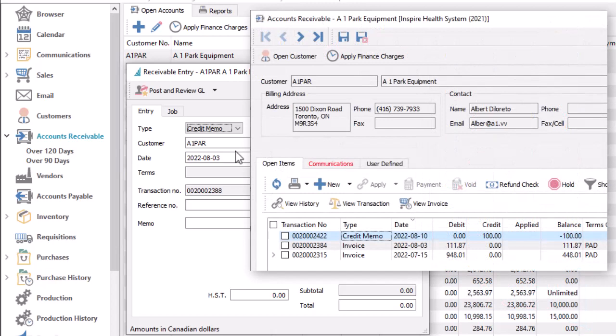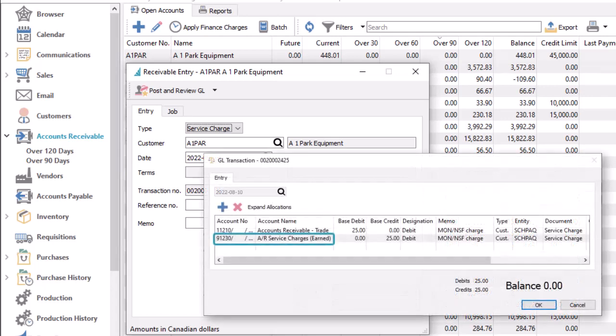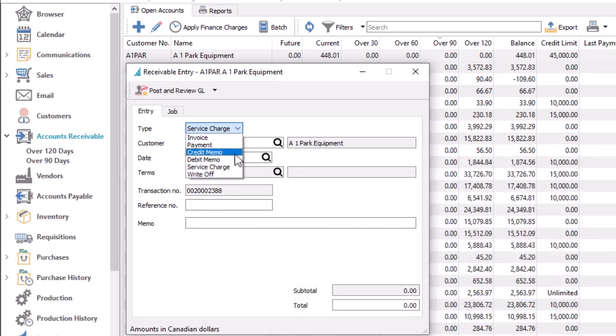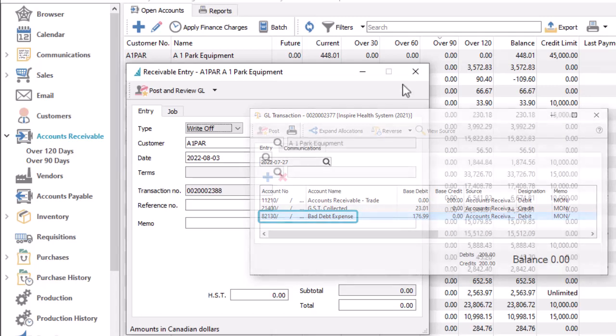Posting a customer credit or debit creates a new outstanding transaction that can be applied to an invoice manually in the same way as unapplied payments. Other customer transactions you could enter and post are service charges, which are typically for fees, such as for bounced checks, and post to a service charge ledger account. And write-offs, which are like credit memos, but post to a bad debt expense ledger account.